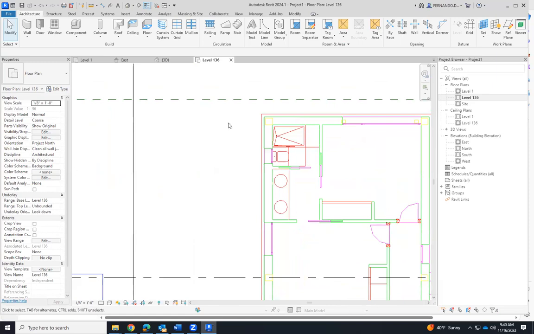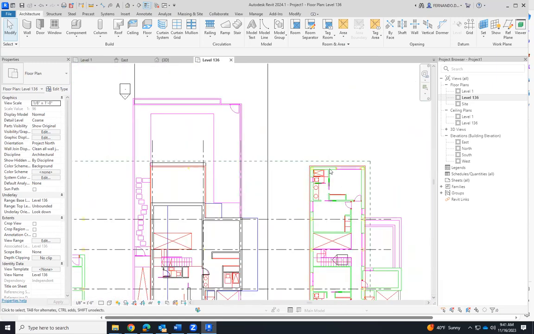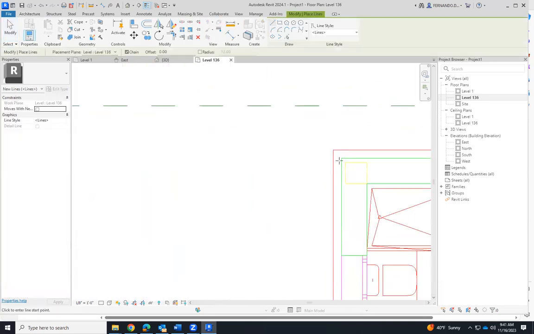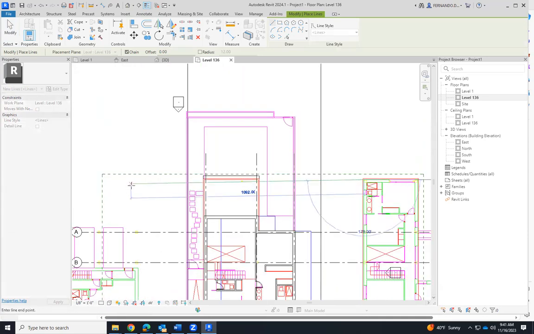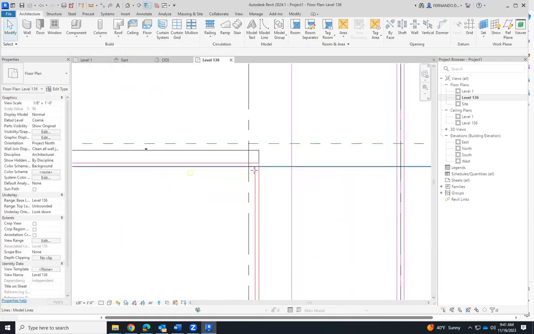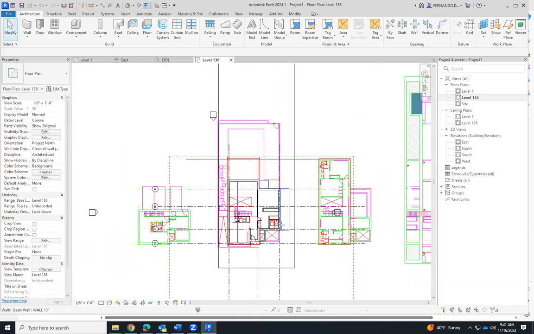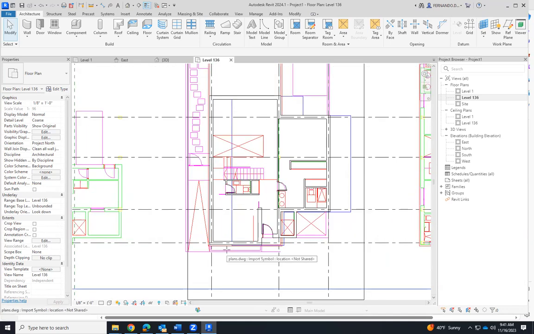Okay, so you see that we have this wall. I'm going to create a model line from this green line all the way here. So it's the interior red line there. So that's the limit of my second floor, sorry.